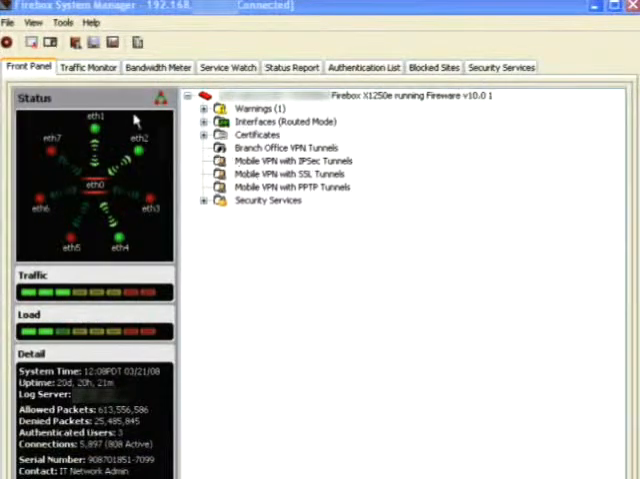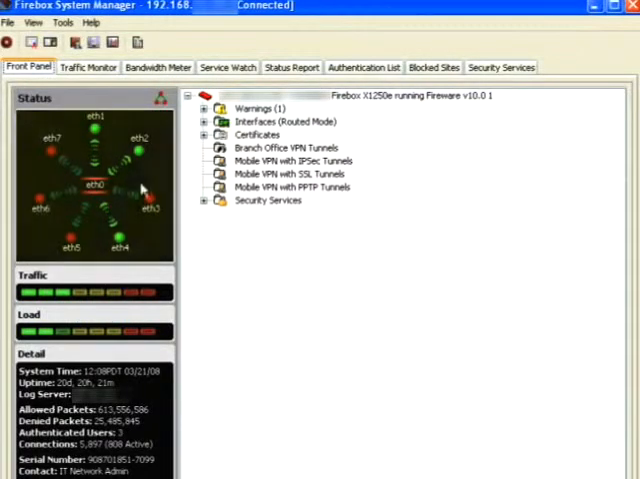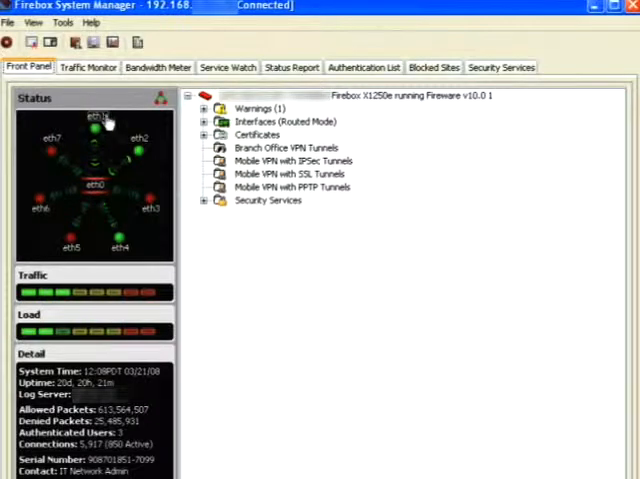Let's take a look. This is Firebox System Manager's front panel, and basically it shows the health of your network. This diagram represents the various firewall interfaces. Here we see traffic flowing from the trusted segment, known as Ethernet 1, to the external segment called Ethernet 0.